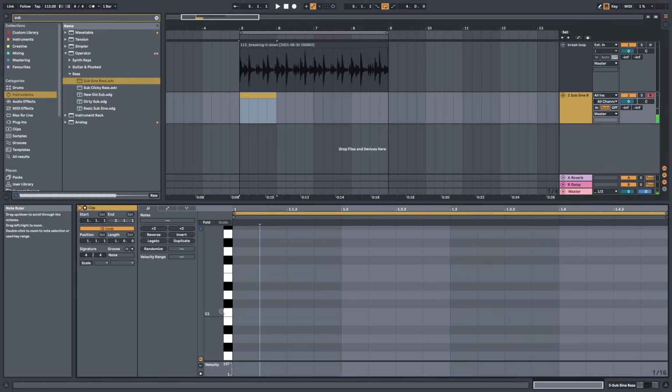I think that's a good one. So I'm going to start on C1 and I'm going to click halfway between 1 and 1.2 and see how that goes. I'm going to maybe extend this out a little bit as well.